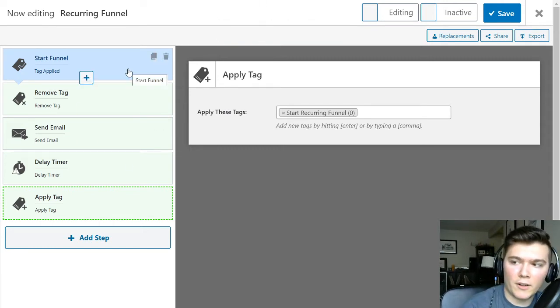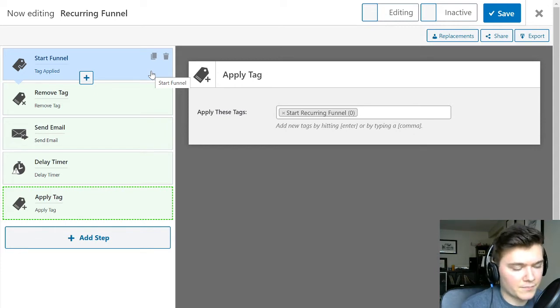So at the beginning of my funnel, I have a start funnel benchmark, which will trigger whenever someone receives this particular tag. You can apply this tag from another funnel. You can do it manually. Any way that a contact can get a tag will trigger this funnel with this benchmark.